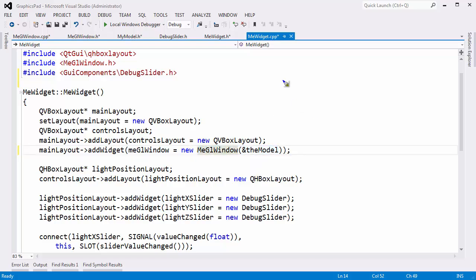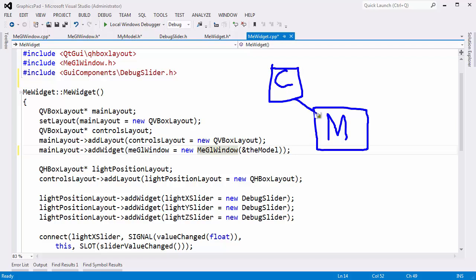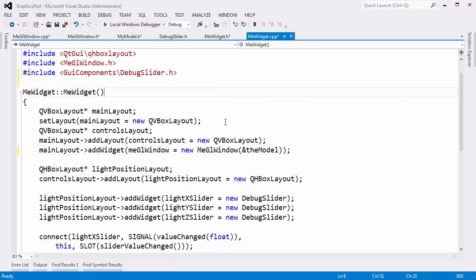So let me draw that again. I have the model, which is the shared data. I have the controller, which will modify the model as we receive input from the user with the sliders. And then the GL window can read that model and respond appropriately to it. That's called the view. The GL window is our view into the world. Let me put that off to the side for now.